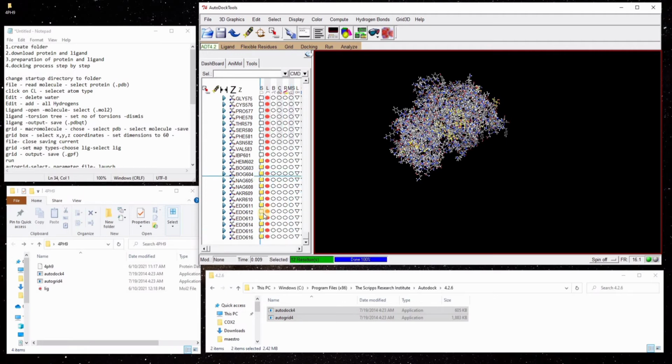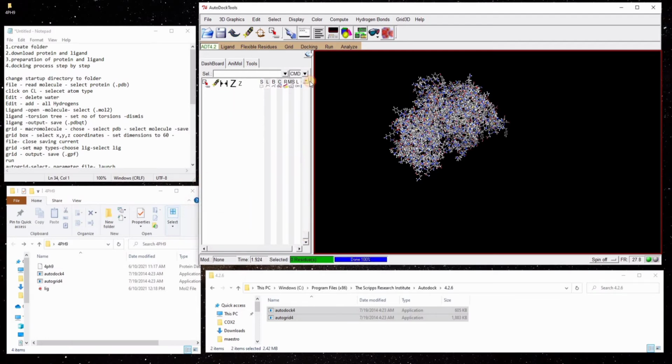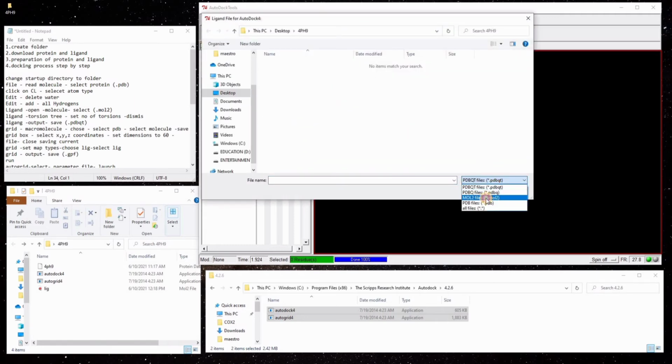Once you have selected all these atoms, click Edit, Delete Selected Atoms. Then again it will open this pop-up and click Continue. Once this is done, we will go back to the actual procedure. Then again Ligand, Input, Open, select mol2 format, select the ligand which we have designed or downloaded from the database, and click Open.